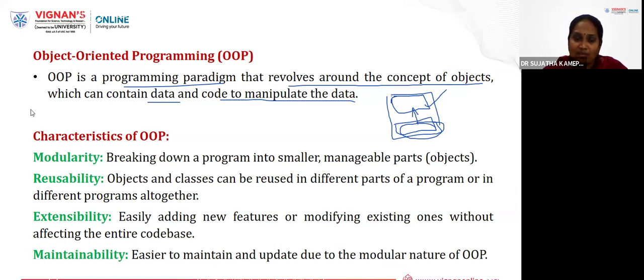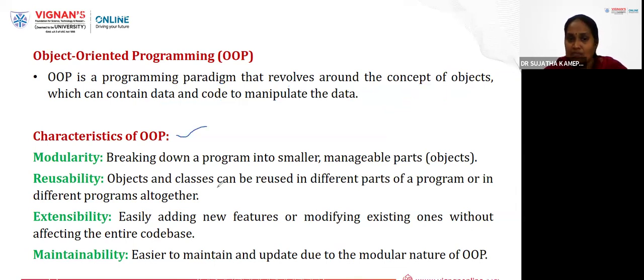Now, first of all, we are going to see the characteristics of object-oriented programming, right? These are the main characteristics of object-oriented programming languages. The first one is modularity. Modularity means we can break down a program into smaller manageable parts, that is objects. A program may contain 10 objects or a program may contain 100 objects. So every program can be broken down into smaller and manageable parts.